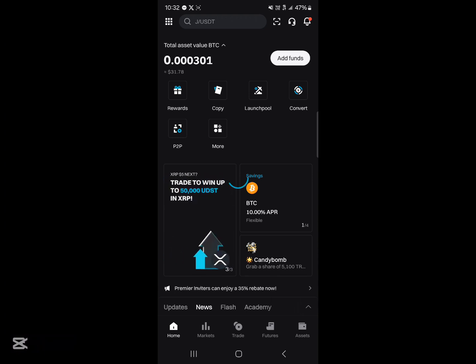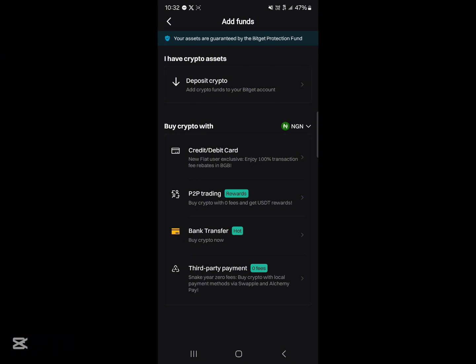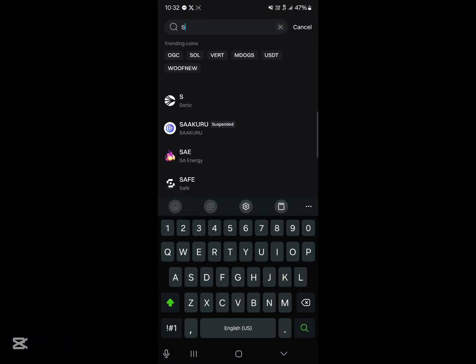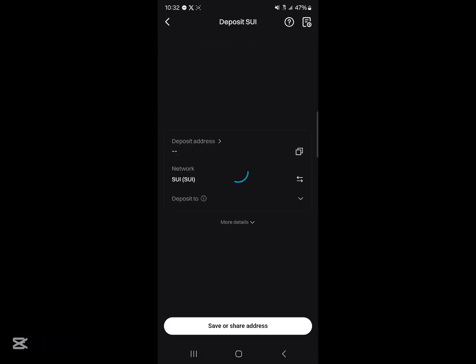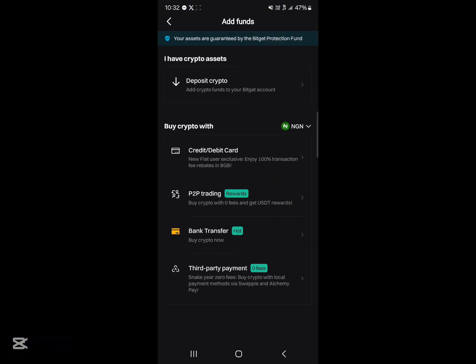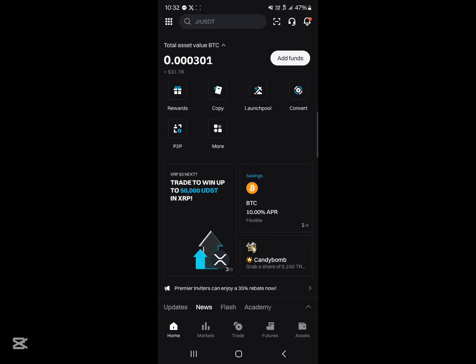Now go ahead and click on add funds, and where we have deposit crypto, click on deposit crypto. Use the search at the top to search for SUI. Click on the SUI coin, and then go ahead and select the network and just copy its address. All right, the network has been selected, so all you need to do is just copy the address and you're done.